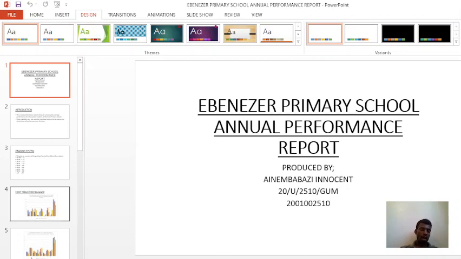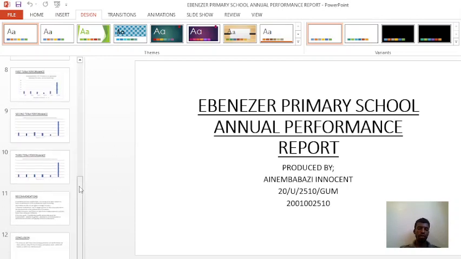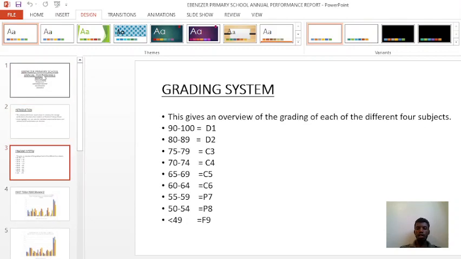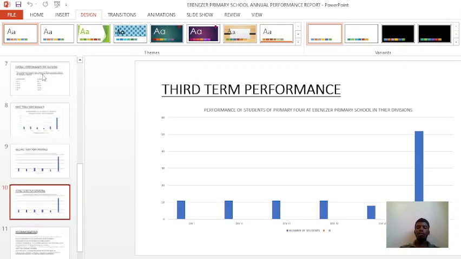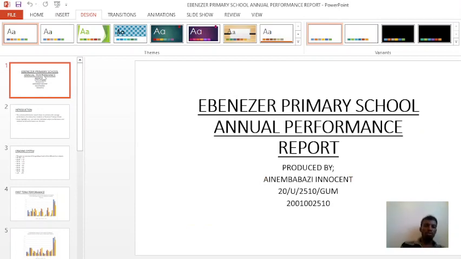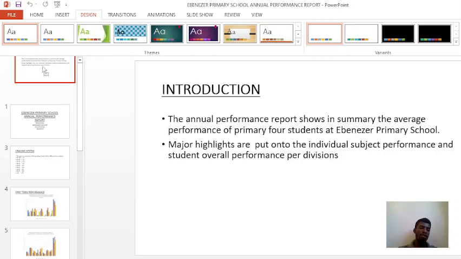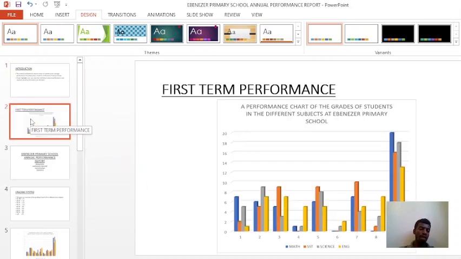Yes, I have 12 slides indicating the general performance of my pupils in first term, second term, third term, then bar graphs, the recommendations, and then the conclusion. One thing I want to highlight is that I can change the slides. If I want slide number 2 to become slide number 1, I can just drag it on top. If I want slide number 4 to come to slide number 2, I can do that.